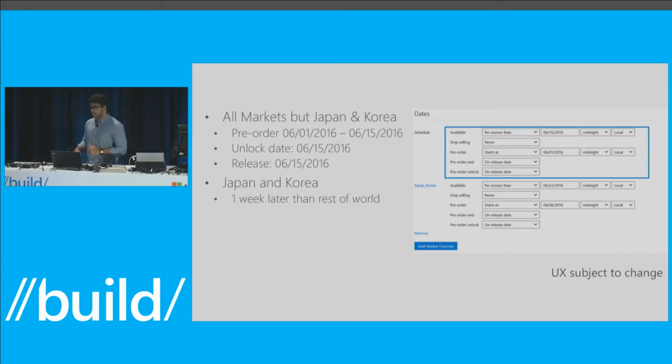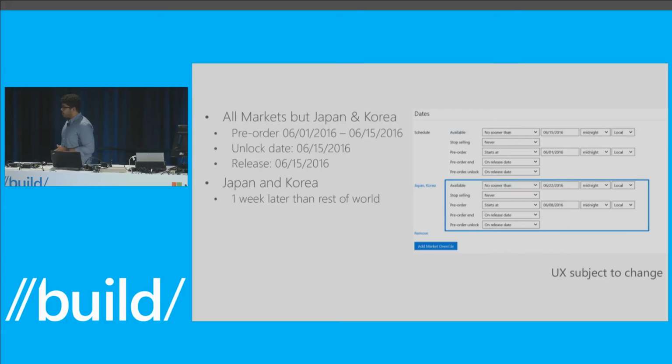And your marketing dictates that in Japan and Korea, you want to do a week later. Come, select those two markets, and provide override dates and pricing and whatever for those two markets. This way, it is a clean experience, and you can audit how the settings align with your marketing strategies. We will also have checks and balances for you to not be able to make simple errors. So we will ask you a question, say, did you really mean to do this because it doesn't flow well with the other things?